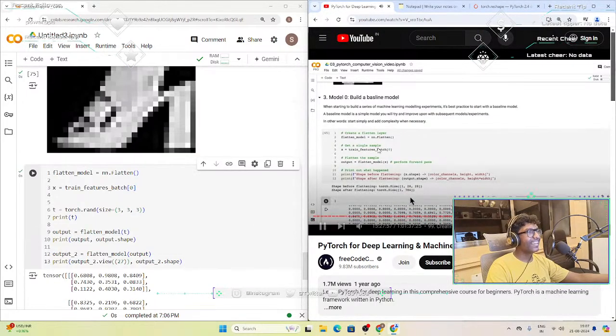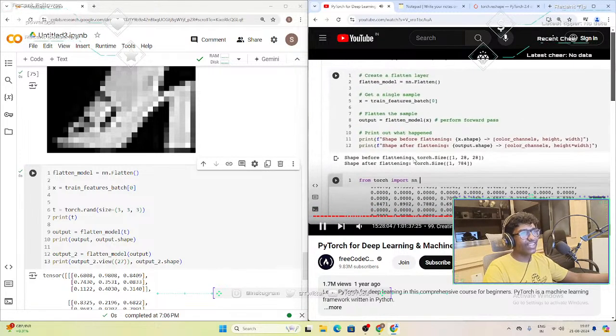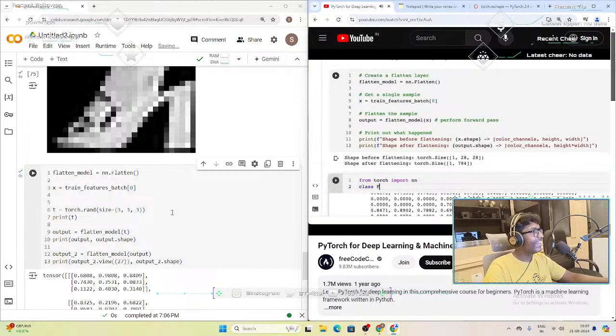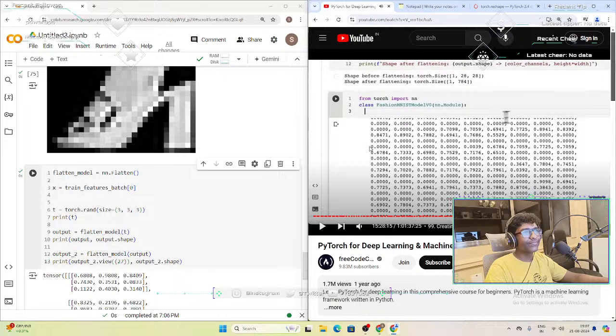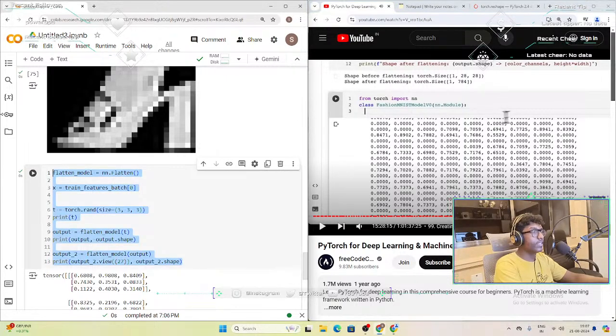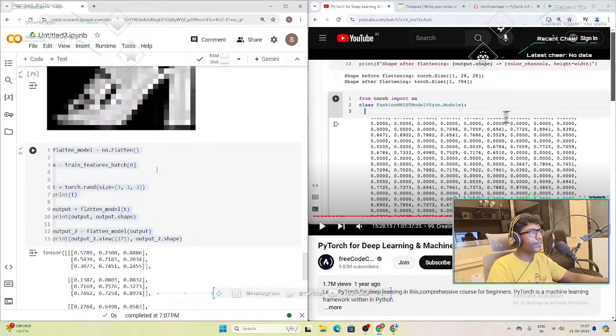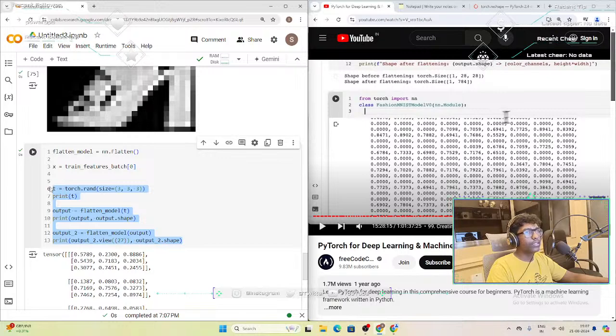Anyhow, we went along a bit of a tangent there. After we've coded up our model, let's do just that. Our goal for today is to go from torch import nn. We're going to go class FashionMNISTModelV0, and we're going to inherit from nn.Module.